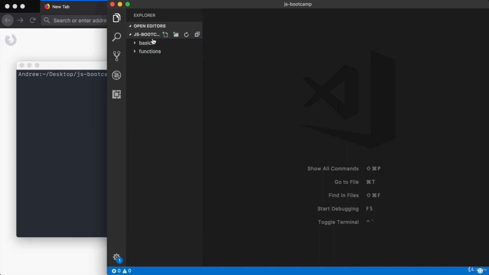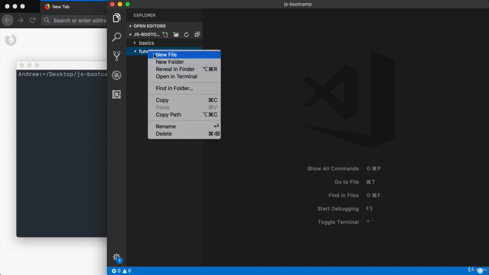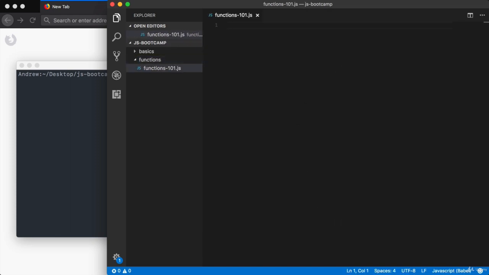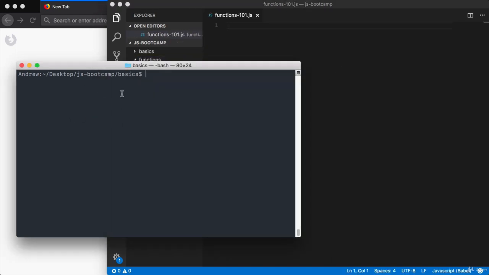And in here, we're going to create our very first file, and we can just call this one functions101.js. Excellent. Let's also go ahead and switch the directory we're running our commands from. I'm going to use cd .. to go up a folder into the JS Bootcamp directory, then /functions to end up in the functions folder, and then I'll just use clear to clear the terminal output.